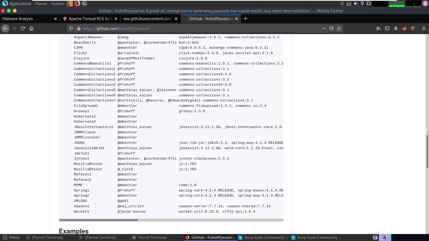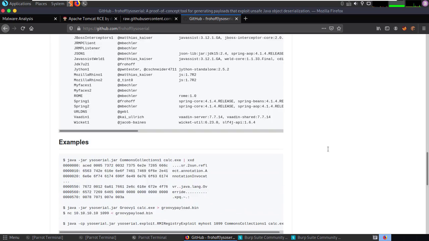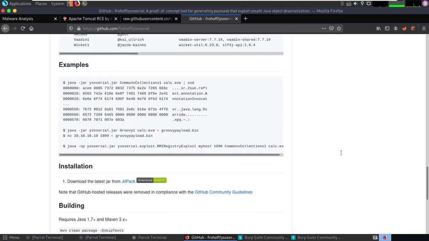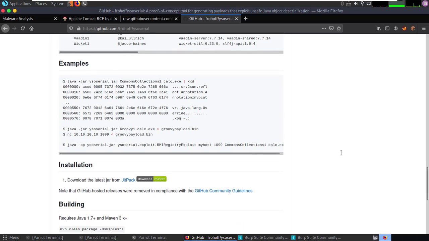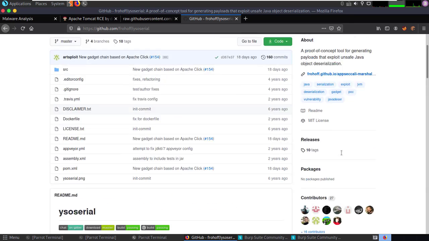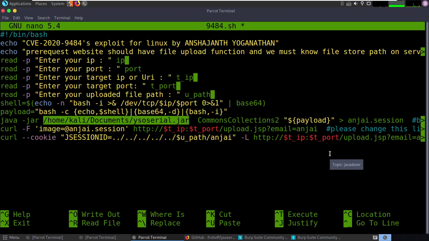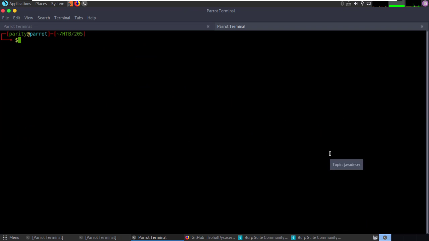In this one, we're going to go ahead and stick with the most common. This box, while hard, this is not the hardest part of the box. So they kept this one pretty simple, and it's going to be using a version of Common Collections. Not a big deal. I know I already have it on my box, so I'll just open a new tab, and I will say locate ysoserial.